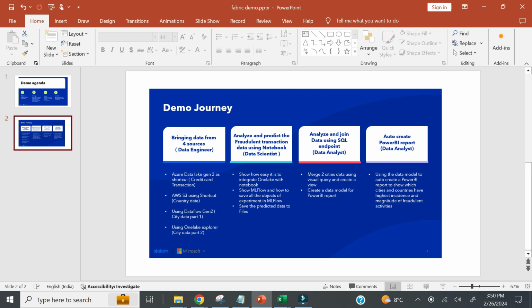machine learning algorithms in a Fabric Notebook to analyze and predict the fraudulent transactions. After the fraudulent transactions have been predicted, we will be storing the predicted outcome into the lakehouse again. Since we are bringing data from 2 sources, especially for the cities, and we want to create one final outcome for the city, we will be merging the cities data using Visual Query, and we'll create a view.